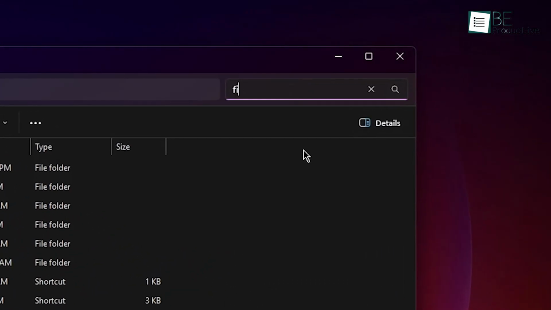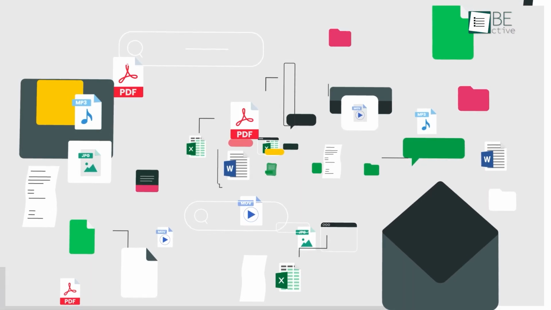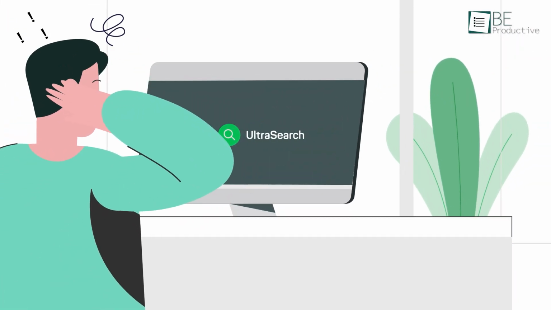Are you on a tight deadline and need a specific file like a report, contract, or presentation? You type its name into Windows Search and wait forever as the green bar crawls, slowed by network lag, indexing delays, or SharePoint limitations. That wasted time kills productivity. This is precisely the problem UltraSearch was designed to solve.